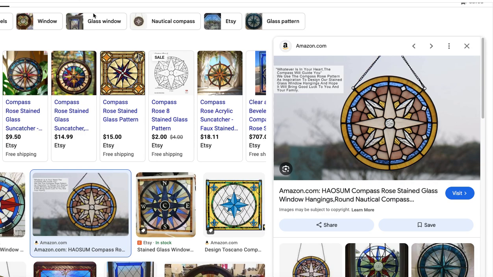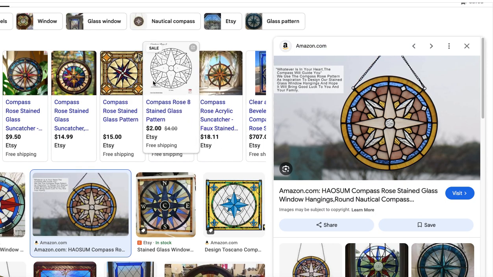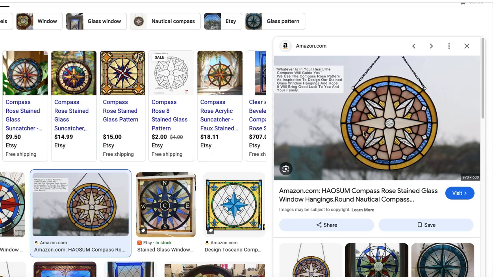How you have your intellectual property protected. I search Compass Rose. This is my pattern. This is also my stained glass window. And they're making them in China, small versions at 8 inches circle.